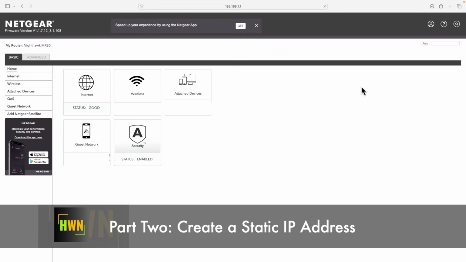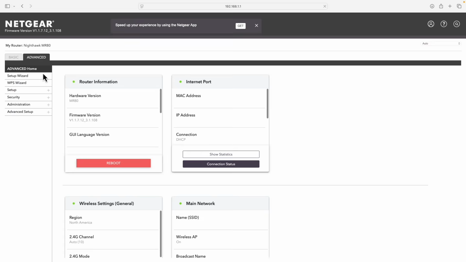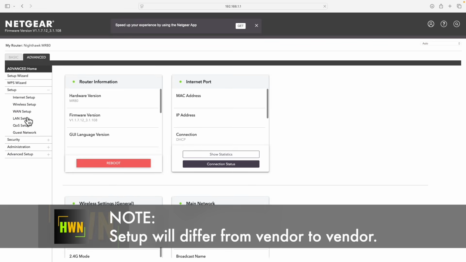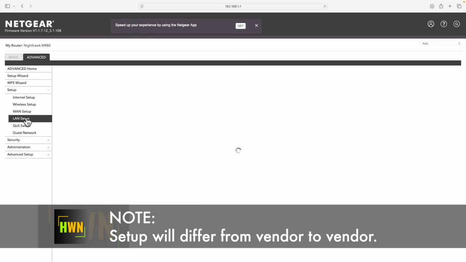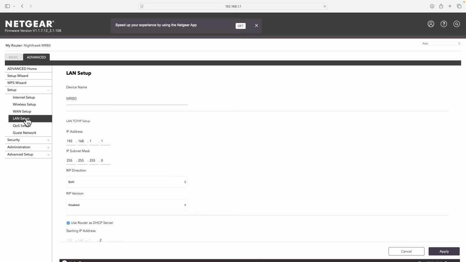Now that I'm on my Mac, I have logged into my Netgear Nighthawk system. And what you're going to want to do is go to your Advanced tab, go to Setup, and then LAN Setup. Again, our goal here is to create a static IP for that Commodore 64. This way, I have a singular IP address that I can go to at any moment, whether through the web browser, we're going to look at that, and also through FTP.